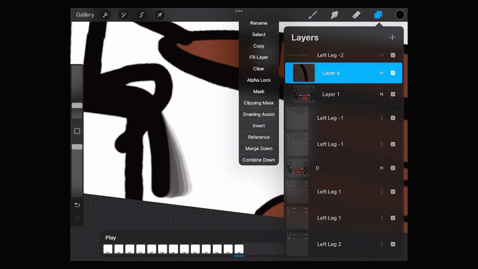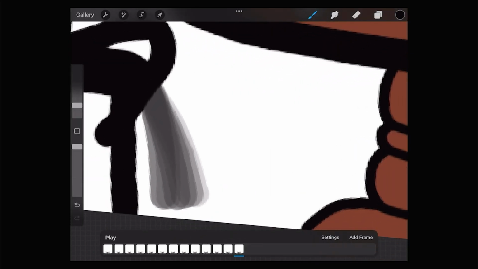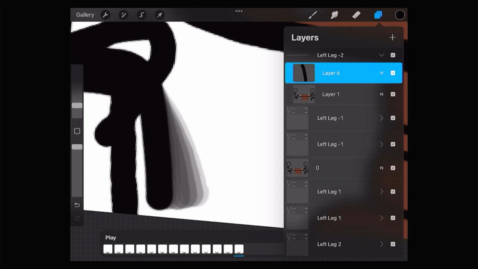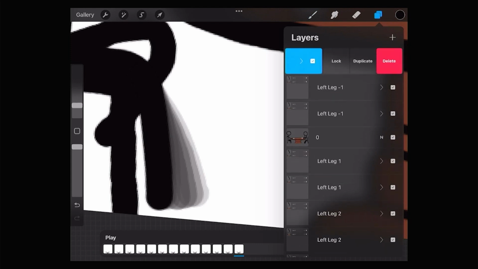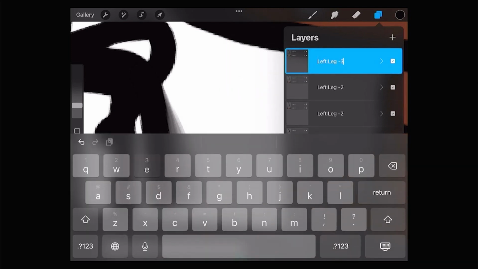Layer 6 is going to be cleared out. And we're going to draw on that just slightly over, like less than what we did going in the other direction. Duplicate, left leg -3.